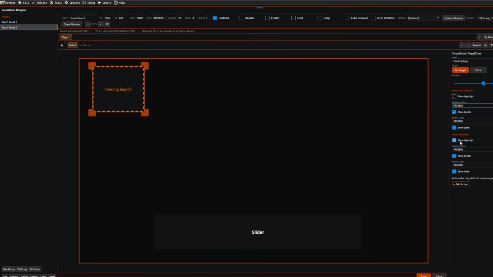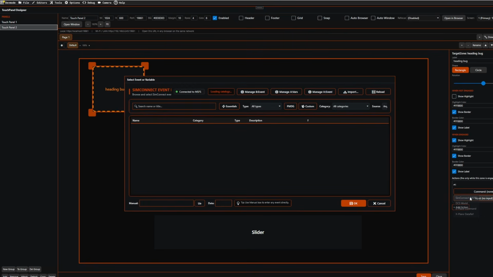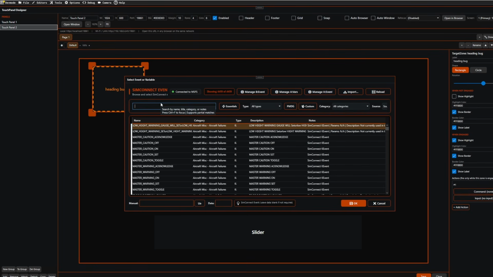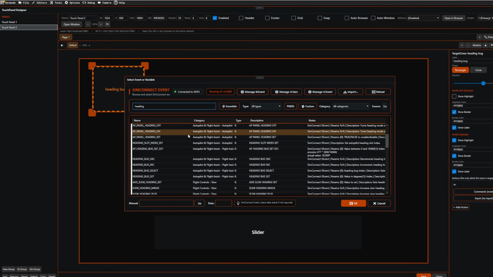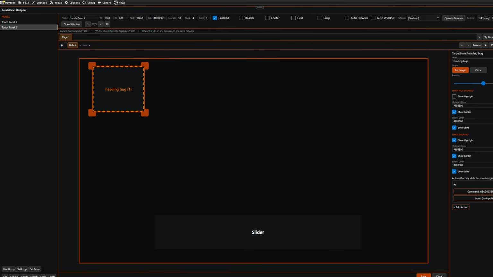And then engaged, what do you want? This is when the zone is actually selected. So again, if you didn't want anything at all, maybe you just wanted the label, I don't know. But for us, when engaged, I'm going to leave that as is. I want the whole shebang. Okay, now here's the part. We're going to add action. Direction press doesn't really matter in this particular sense. So what we're going to be doing is we're going to go to command. We want it to be a SimConnect command. And I'm going to do heading bug. We're going to do heading bug increase. Okay.